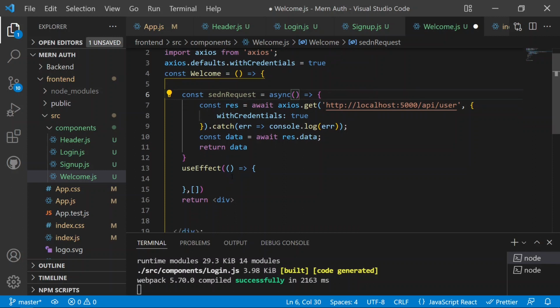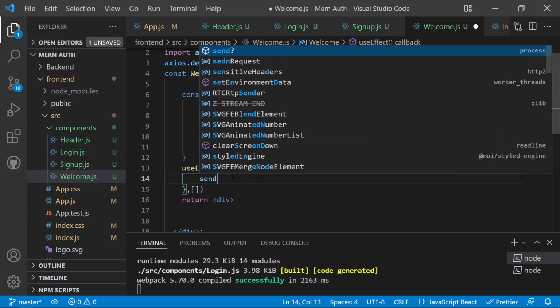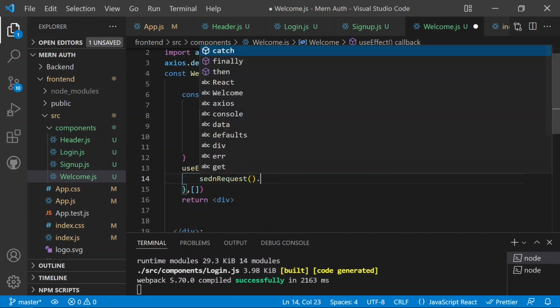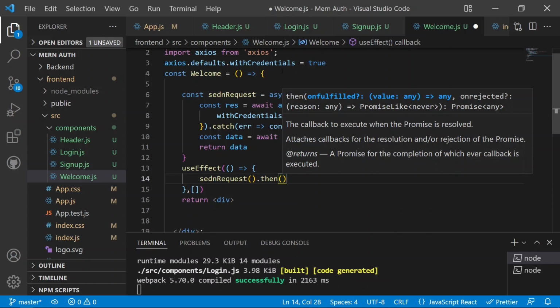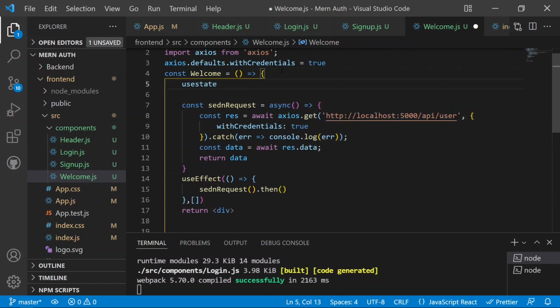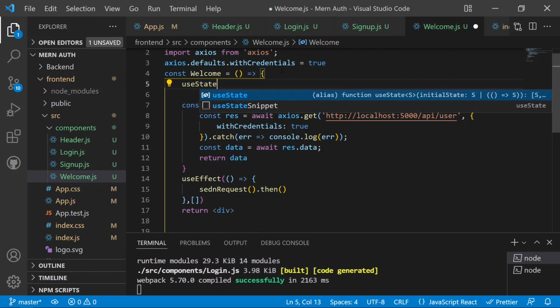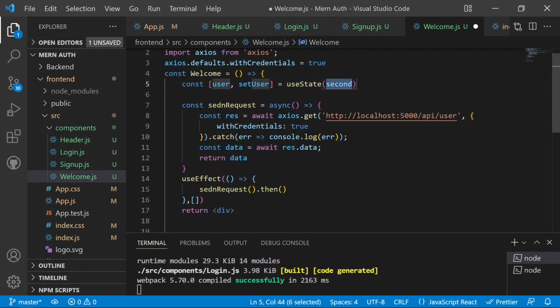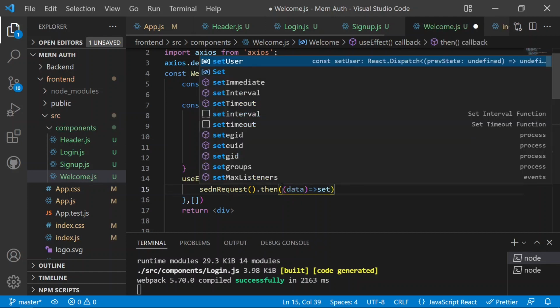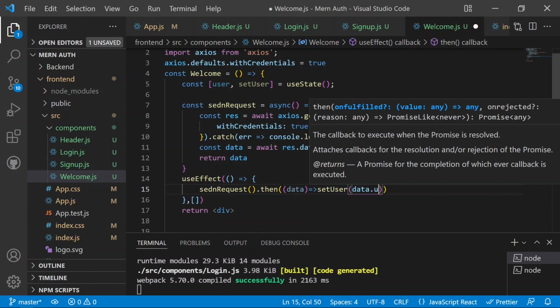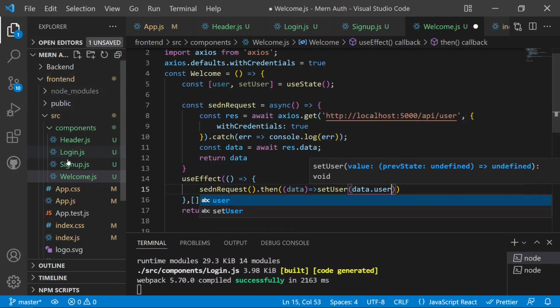Now in the useEffect, I will run this get user function, like the sendRequest. So the sendRequest would be there, and we can use a then, and we can use a state variable also to add the user. So we can add a useState as the user and the setUser function with that. By default it will be undefined, and then when we get the data from that, we will use the setUser, and it will be the data.user which we are receiving, I think, from there.